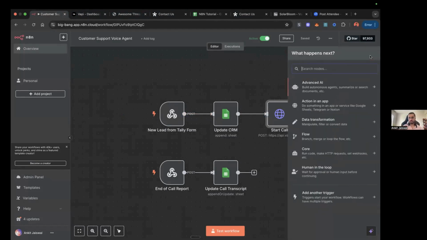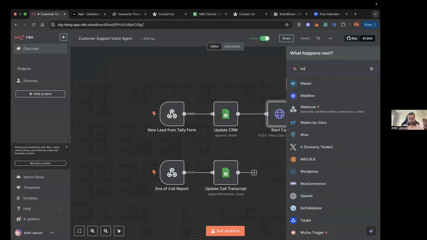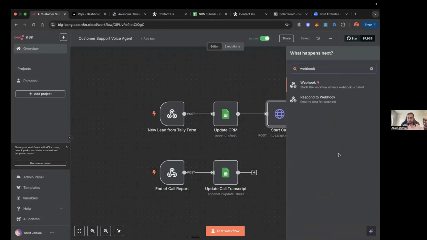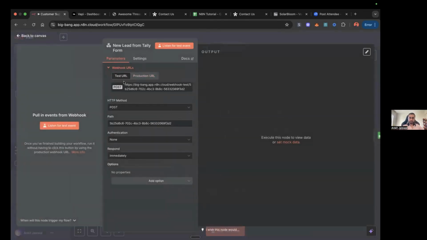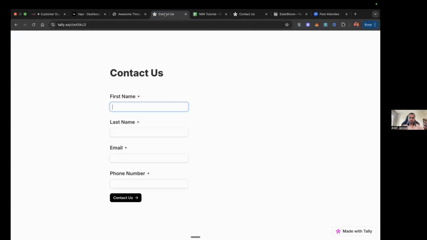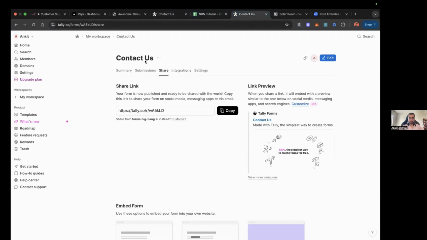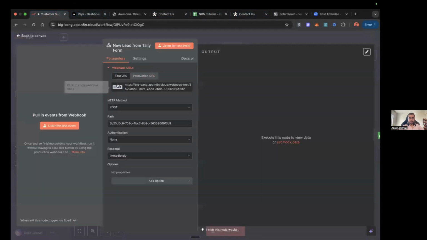So with this, we use a webhook. Webhook may sound difficult, but it's very simple. Webhook just means we want to get data from some external source to this platform, to n8n, right? So it will open something like this, right? So we want data from here. So this is the webhook address.